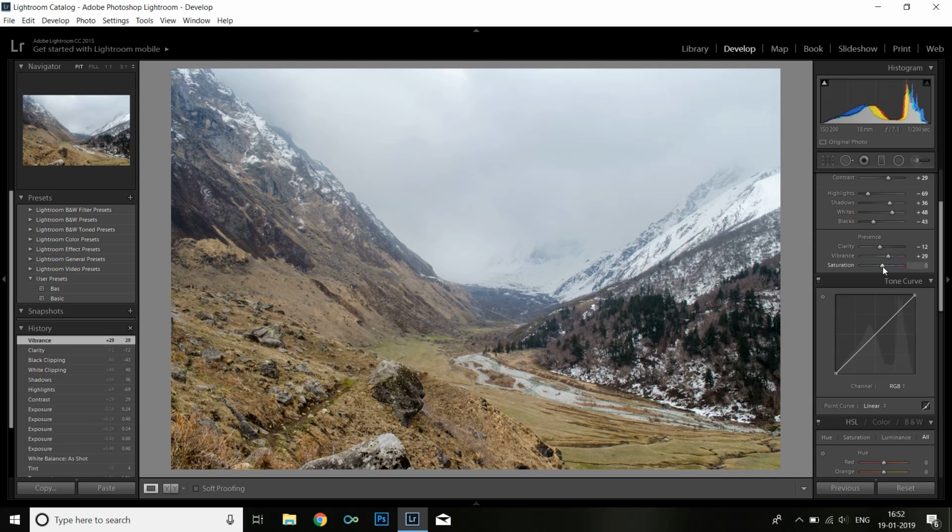Then there is saturation, which is basically the same. It increases the colors, and if I move it down, it brings them down. The difference between vibrance and saturation is that vibrance only changes your midtones, which are not too bright and not too dark. Saturation just pumps up the colors in each and every pixel. So generally you shouldn't mess with saturation. Vibrance will do the job for you. So I'll just leave this here.